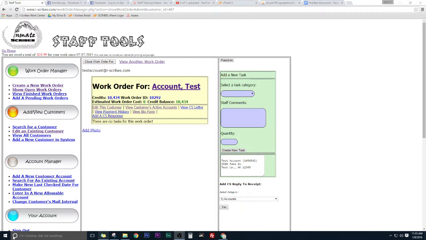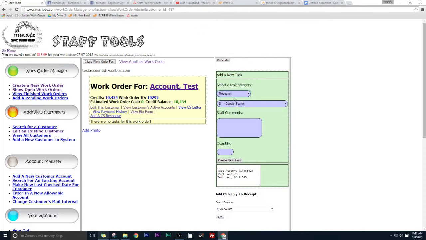So if they say, I want you to Google search the French Revolution, well, that's a huge subject. And so they might say, hey, research for 20 minutes, or they might say research for only one 10-minute block. For every 10-minute block that we research, we can click research as a category, and Google search is the first one that comes up. So the quantity is for how much time you spent.